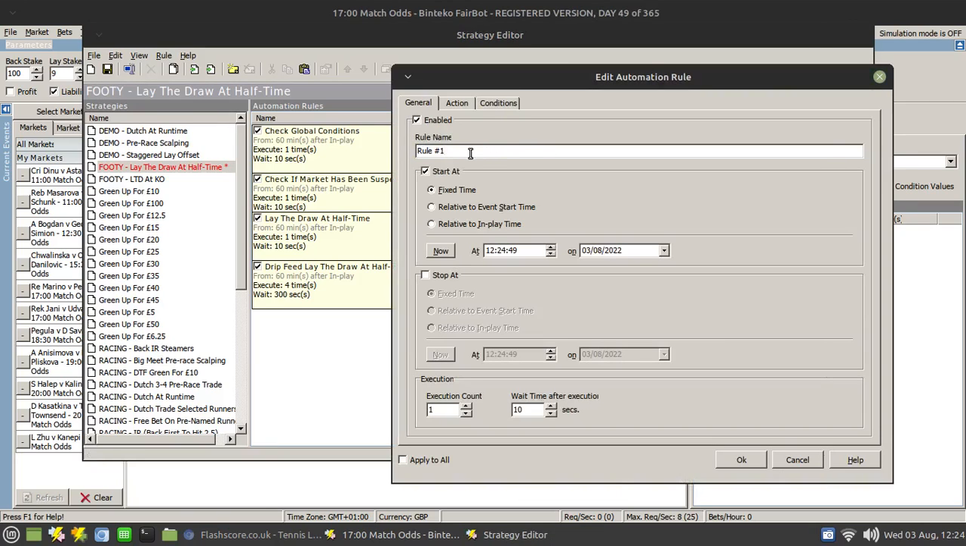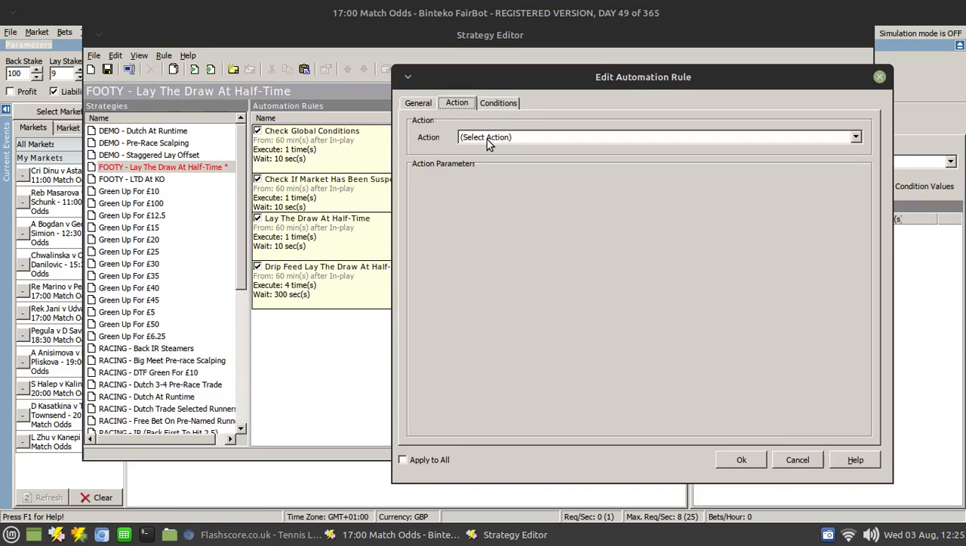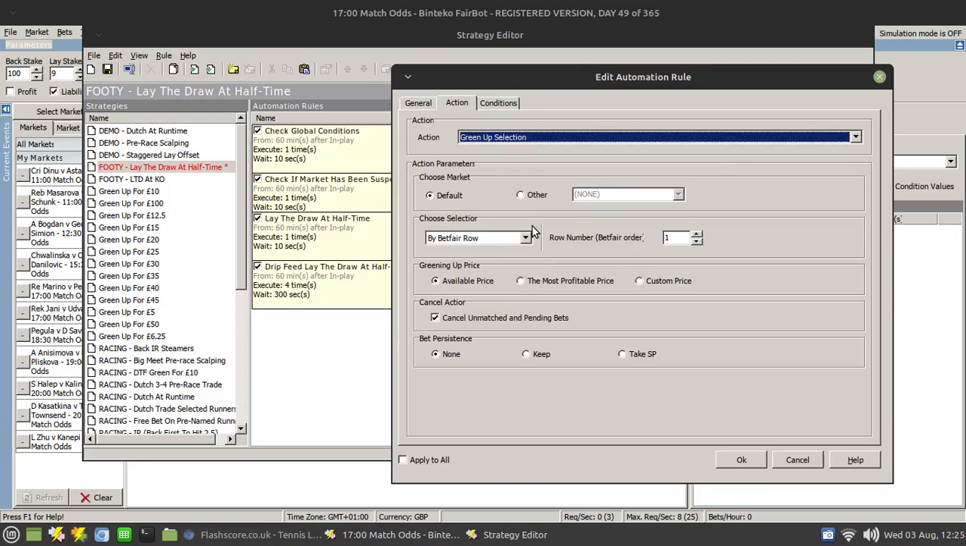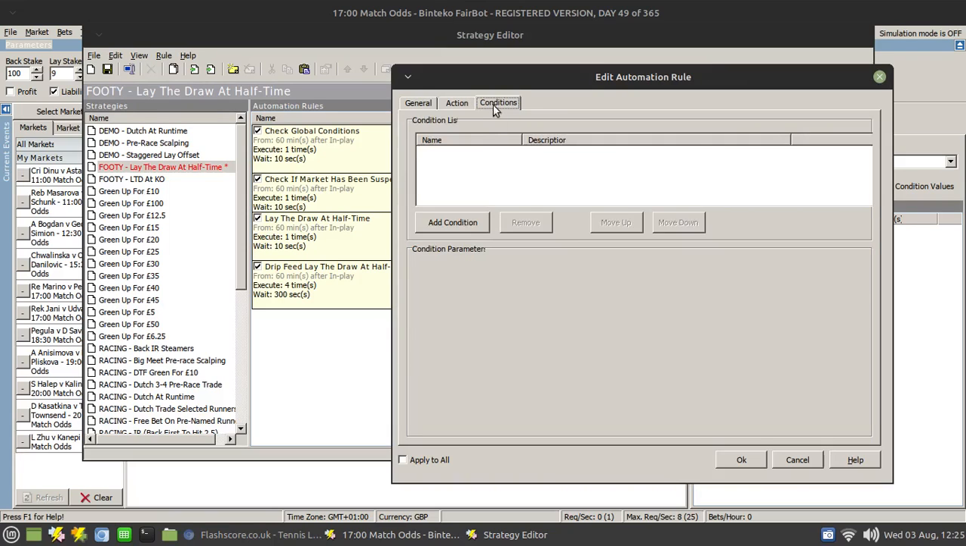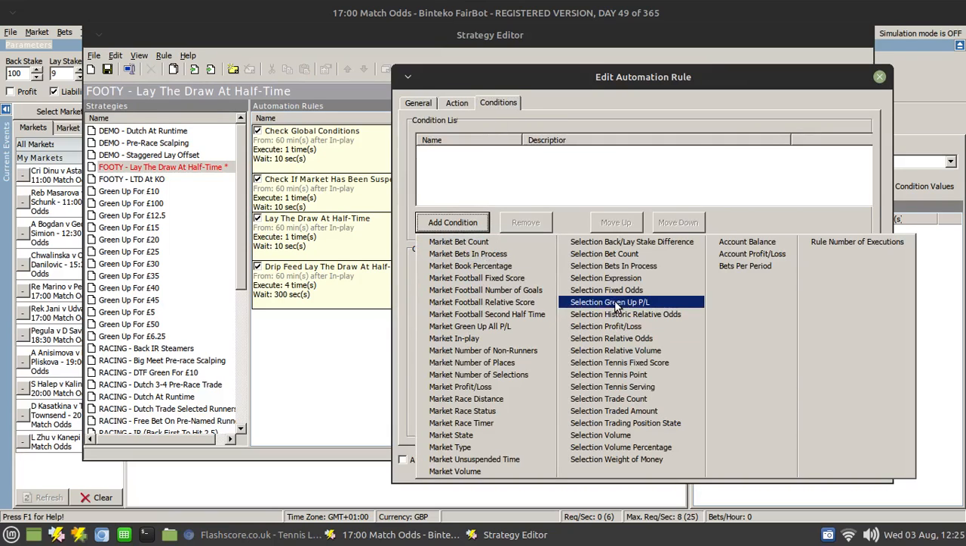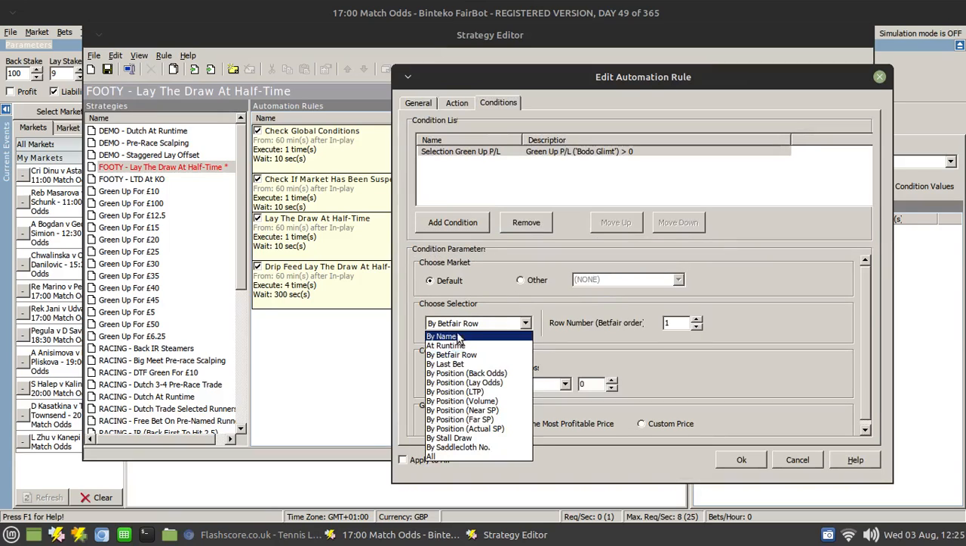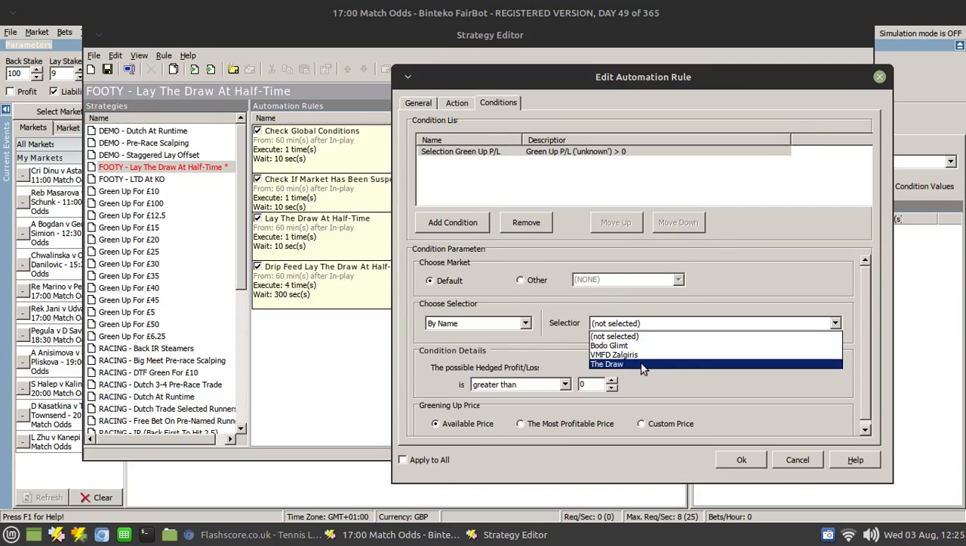So what we're going to do is green up the selection. This market is now in play. And we're going to assume that a goal has been scored and the potential profit on the draw is in the green. So what we want to do is green up the selection. The selection that we're going to green up is, of course, the draw. And the conditions there will be selection green up PL, choose by name, and then the draw.